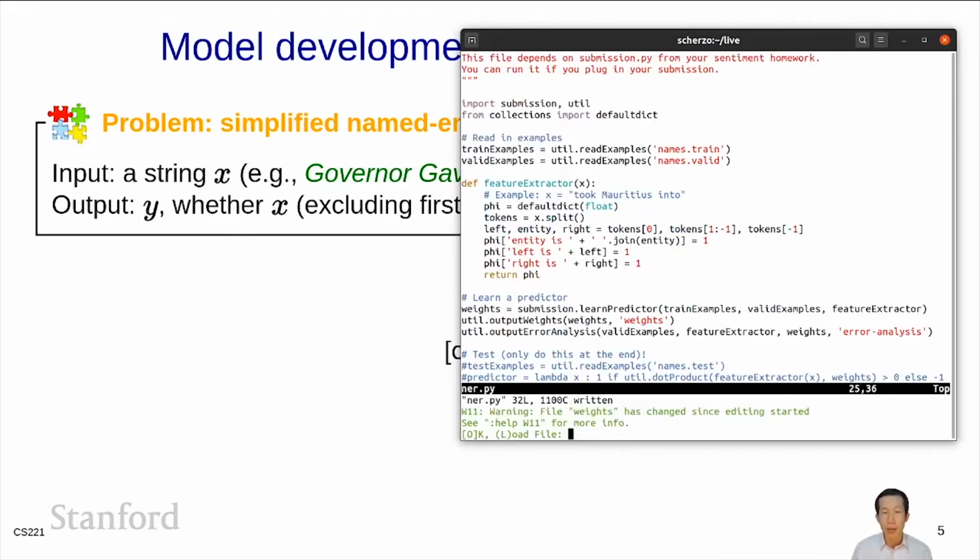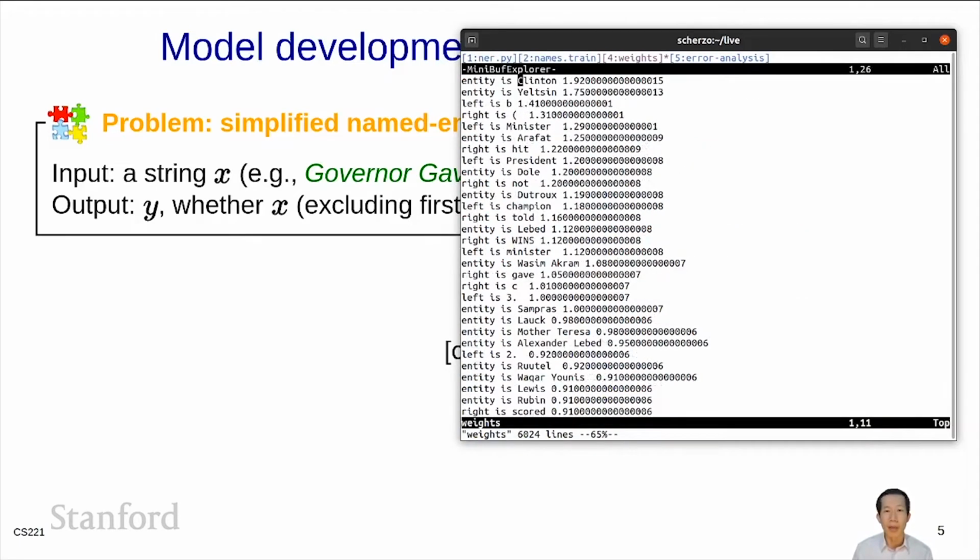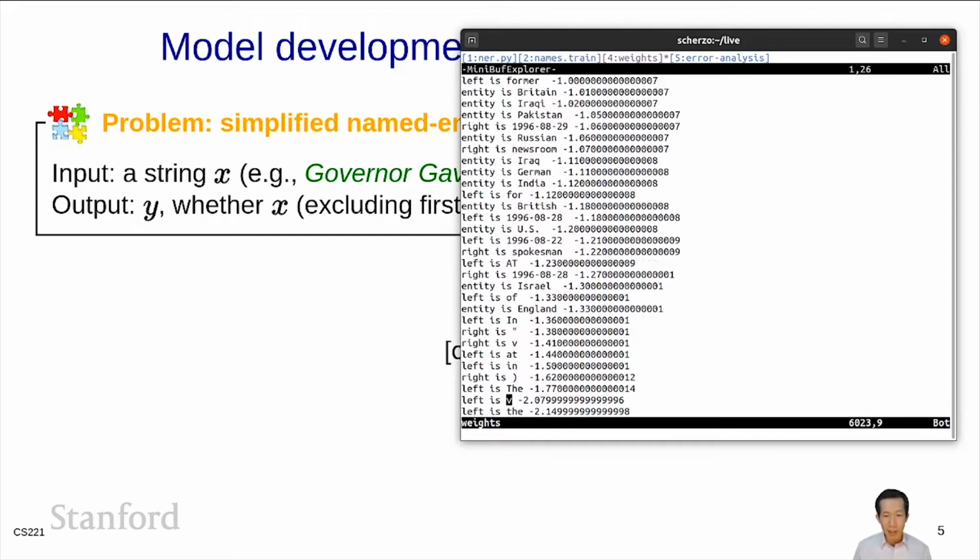Okay, so let's look at the weights. So at the top, still features that look at the entity, Clinton, Kelton. Here are some examples. Left is minister. So if you have minister someone, that is probably a person. President someone is a person. If you look down here, you see that if the left context is this, the weight is negative, which means that the something is not a person. So this all makes sense. It's a good sanity check.